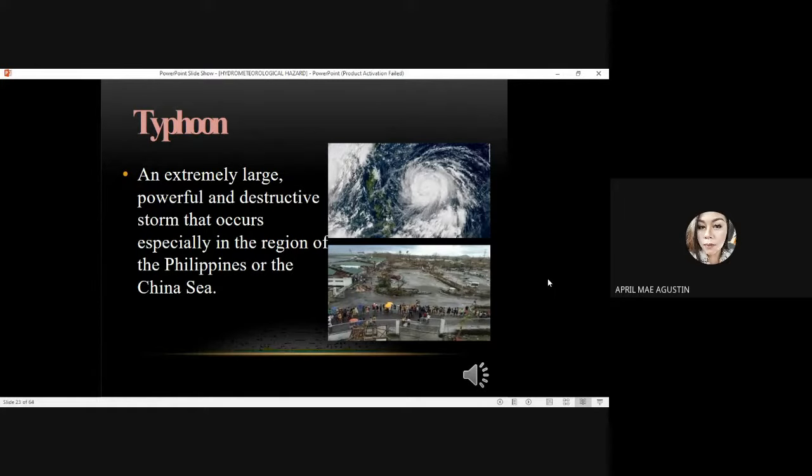A typhoon is an extremely large, powerful, and destructive storm that occurs especially in the region of the Philippines or the China Sea. A typhoon is a mature tropical cyclone that develops between 180 degrees and 100 degrees east in the northern hemisphere. This region is referred to as the Northwestern Pacific Basin and is the most active tropical cyclone basin on Earth, accounting for almost one-third of the world's annual tropical cyclones.